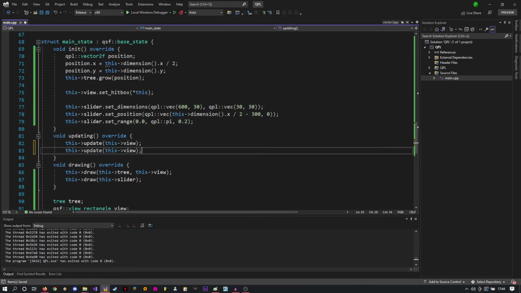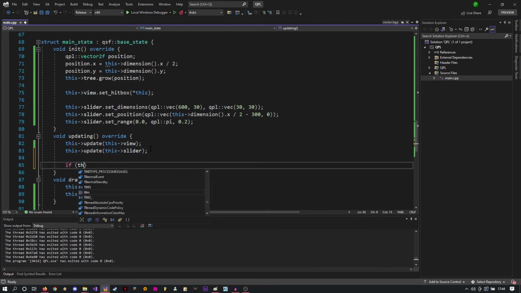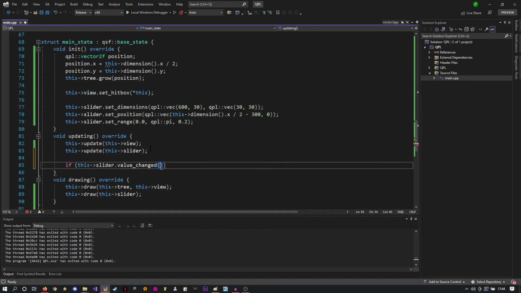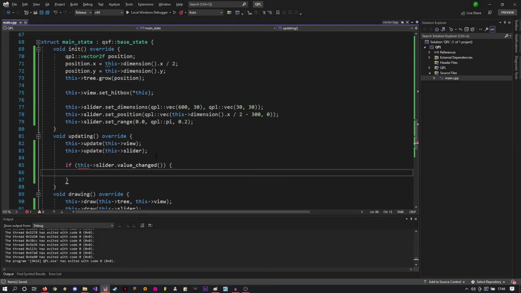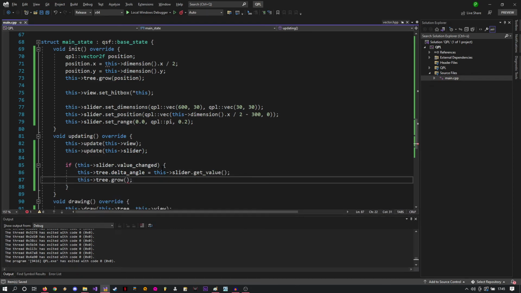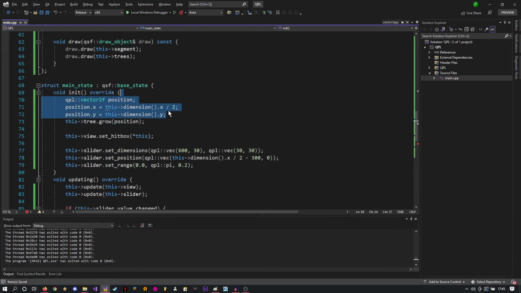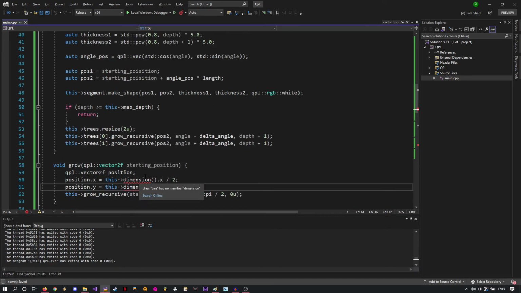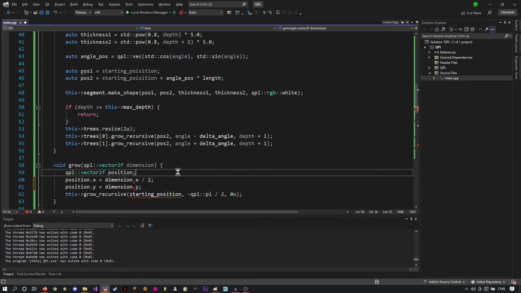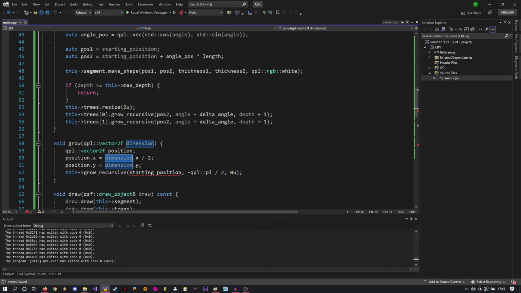Now we update this. So if a slider value changed, then we have to rebuild the tree. So this tree delta angle is, let's get the value here, and then we grow again. I guess this is annoying, so let's just do this here. So we just pass over the dimension of the screen. This should be easier for us.